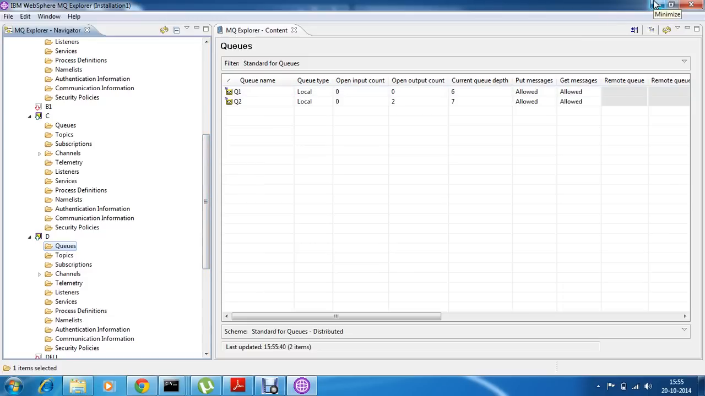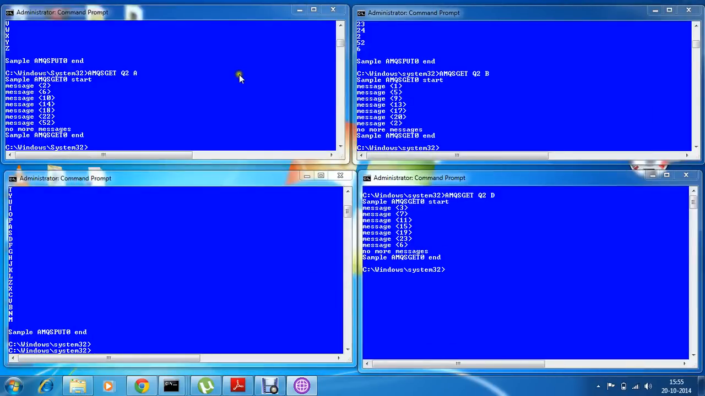So this is how clustering is done. The load balancing is done in the clusters of MQ. I hope you liked the video, and in the next class I will discuss the distribution setup along with the clustering. Thank you.